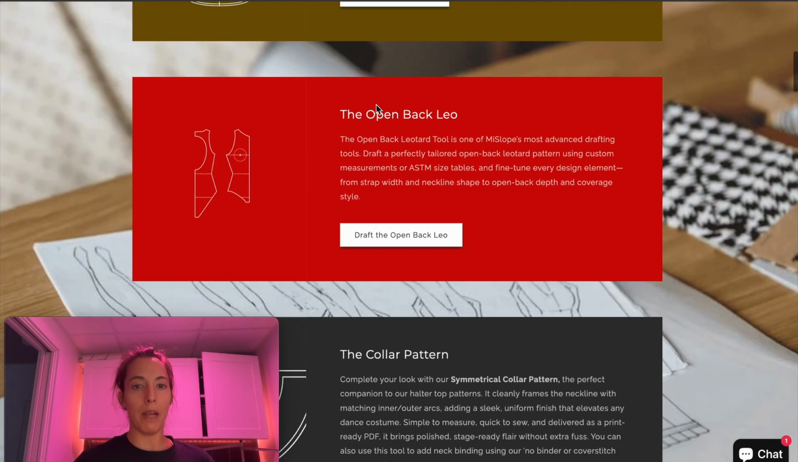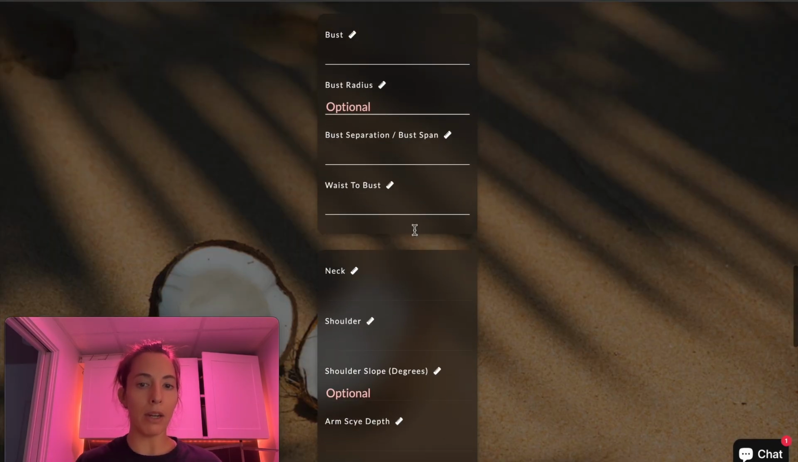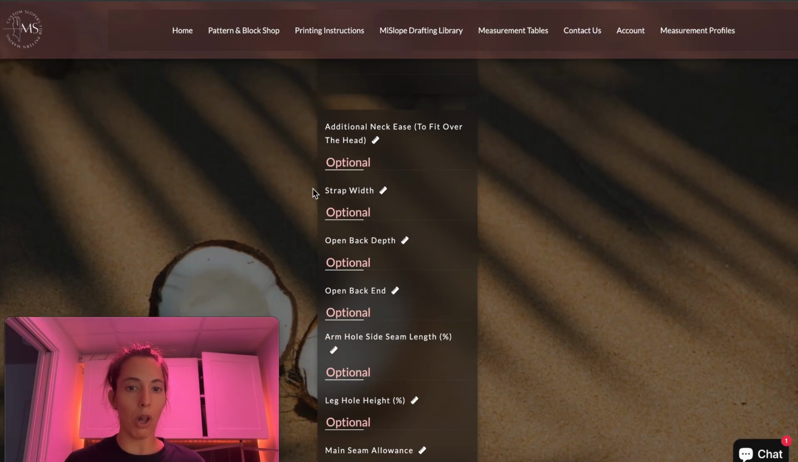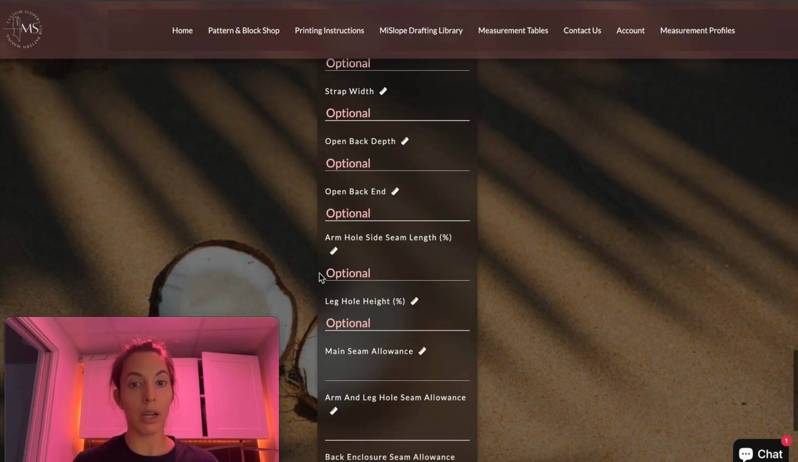So let's hop into an example. And you can see in the pattern section, these are all our pattern options. There's a lot going on versus the block. So if you want to do something really custom, this is going to slow you down.